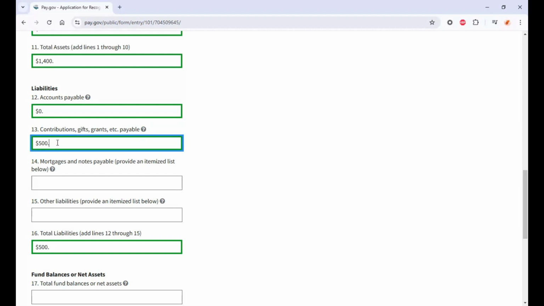But in this case, Pretty Paws Foundation is not doing that. We're not giving out any gifts or grants to anyone. We're going to help our demographic through subsidies, right, for surgeries and so on and so forth, vaccinations and so on. Mortgages and notes payable.